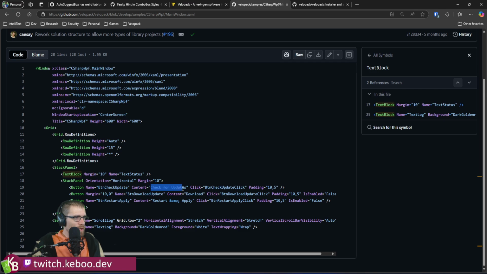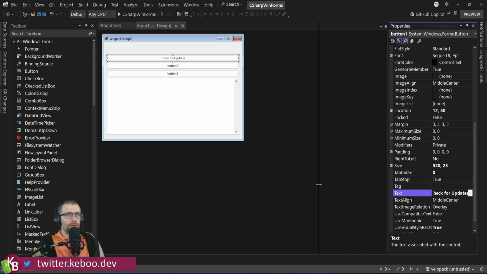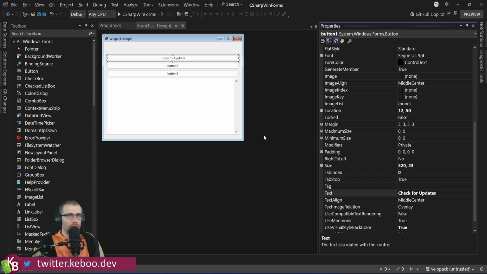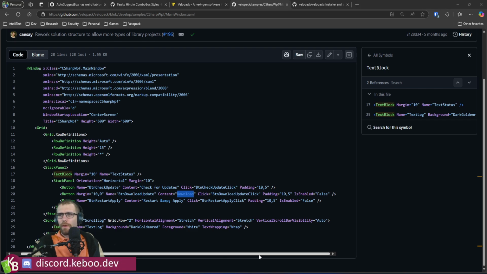Okay, so the first one here is check for updates. So we come down here, text property, check for updates. Well, I'm proud of myself. It's been years since I've done any WinForms development. I remember something. Okay. Download. That's right. And enabled false on both of those.